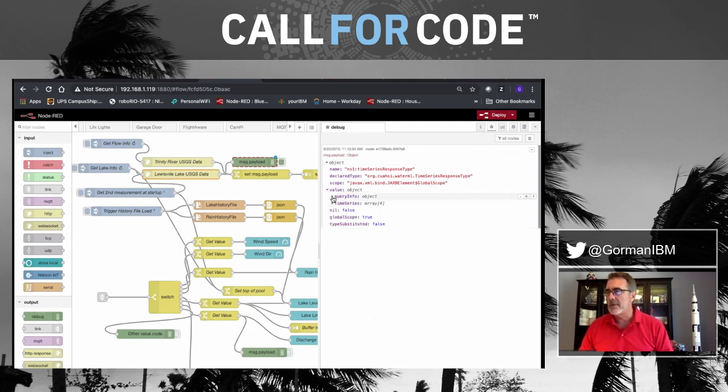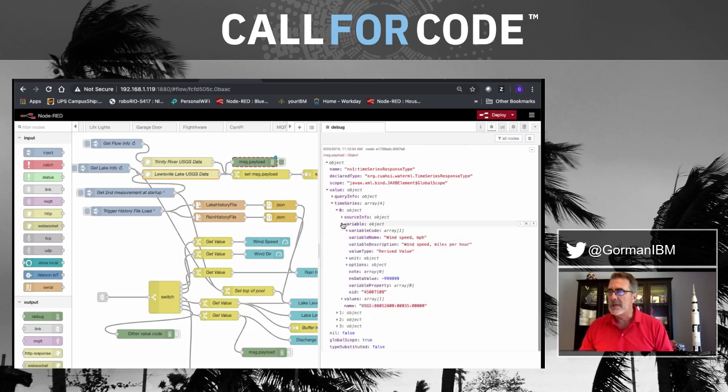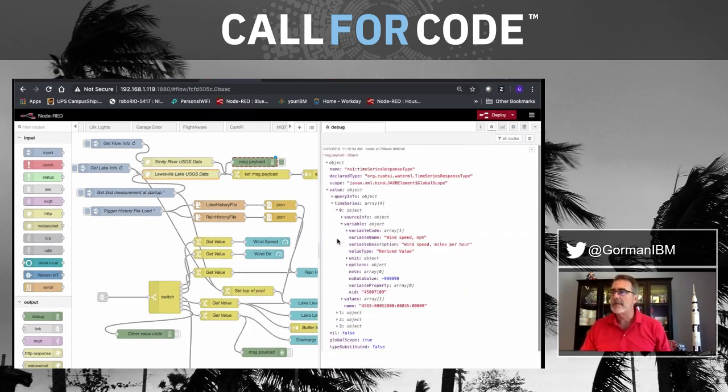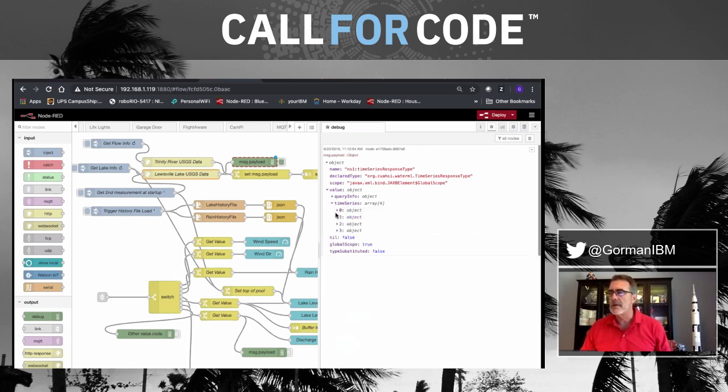In value, there's this thing called time series, and this is where all the data is. You just keep expanding it out. So there's the wind speed object, and here's the wind direction. You can see they're all piled up in this array. This is a JSON array, in this time series.